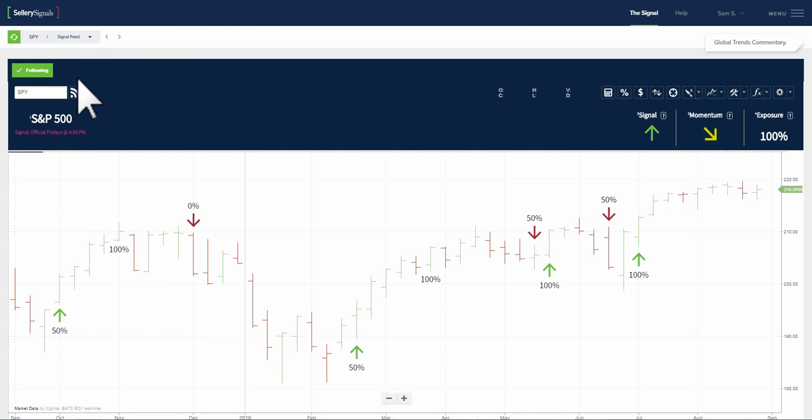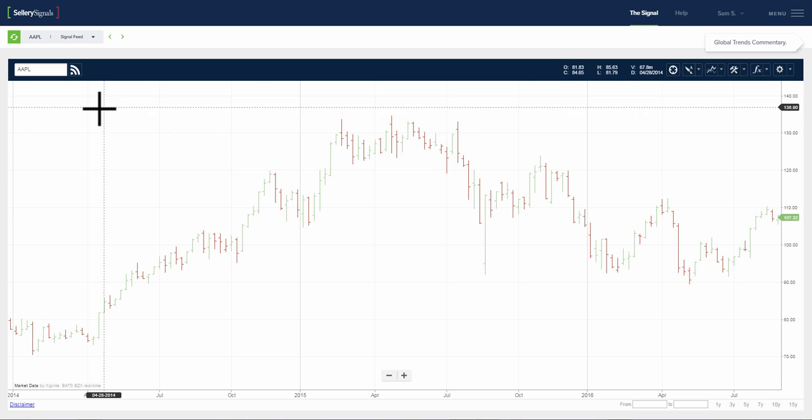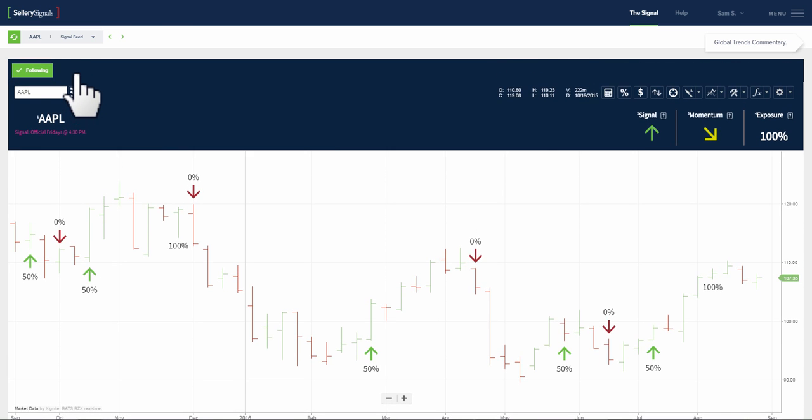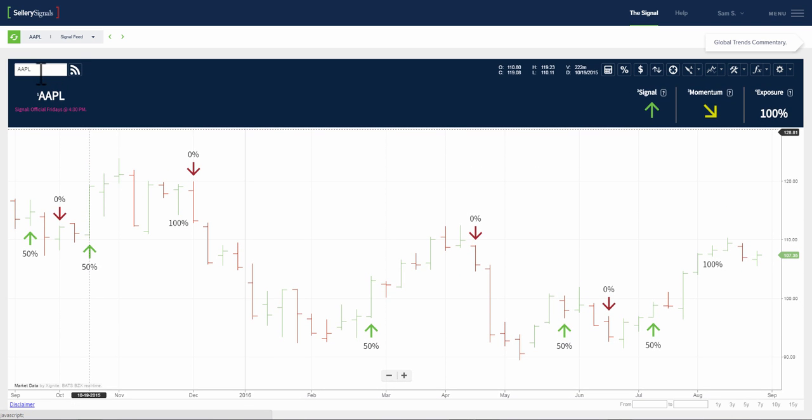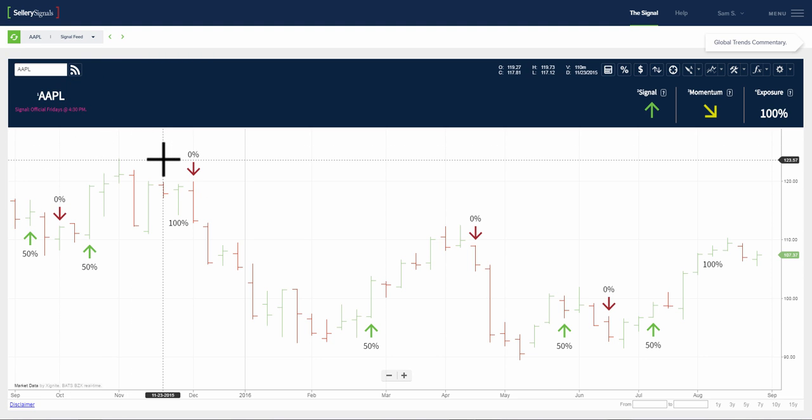So let's say you no longer want to follow Apple. We'll wait for it to pull up here, and you go, okay, I want that out of my signal feed arena. So this is your area where you can quickly punch through different securities when you're just looking to get updates, not necessarily dig into some research. So you see that Apple is no longer involved here. So that's how you navigate adding or subtracting a security from your account.